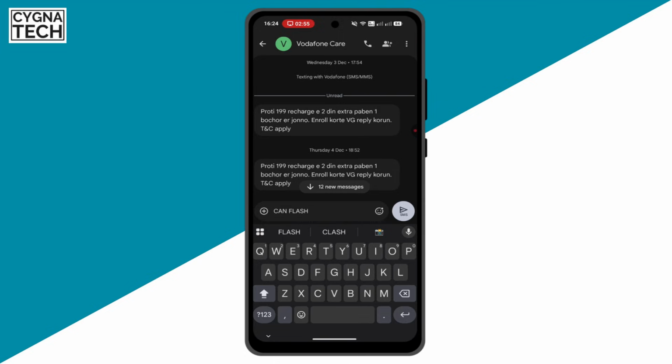If you want to do it for the other SIM card also on your phone, send an SMS from the other SIM card.